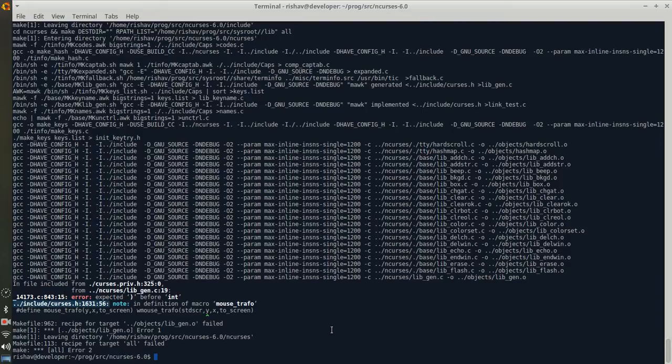And so let's find out where this file is. Find in the current directory by the name curses.h. So if you're compiling any software from source code, you may run into errors like this. You may need to debug the source yourself.